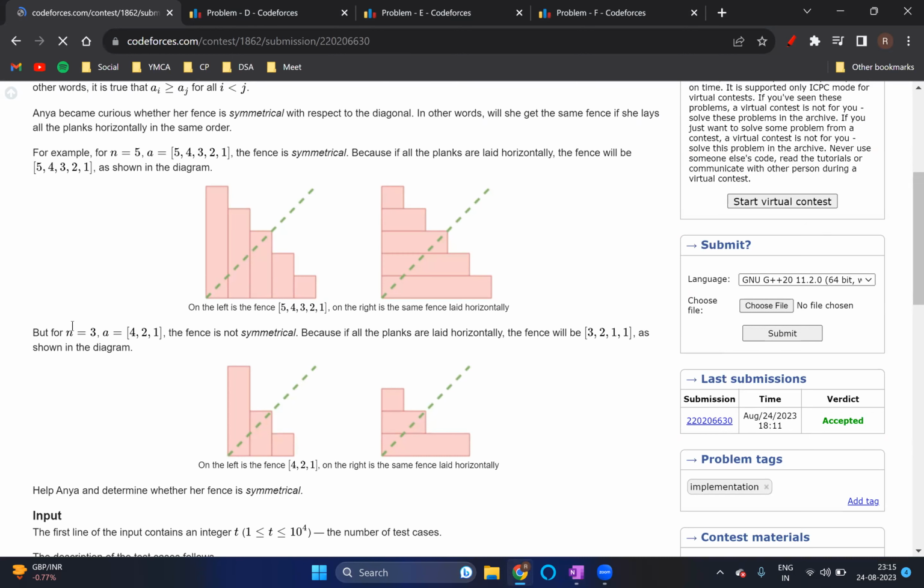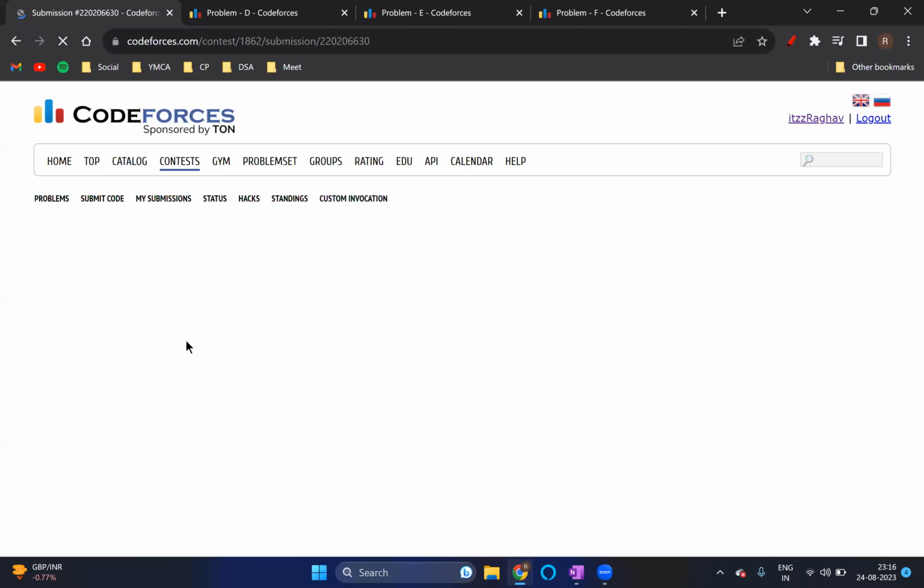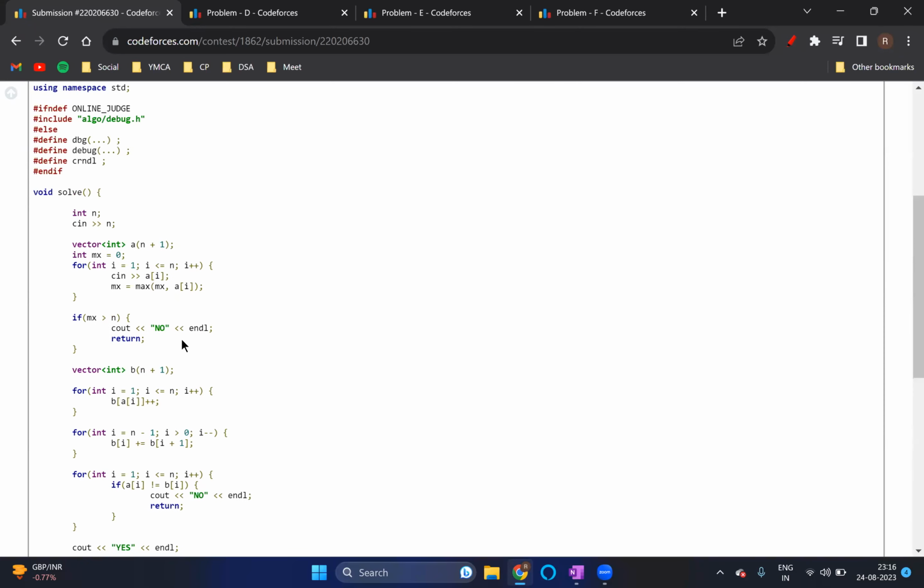After this, I just check that if mx is greater than n, then directly say no. Otherwise, you can even check that if mx is not equal to n here. In case you don't check for mx less than n, there is no problem. We will get it wrong in this line, in this condition. But for now, this condition is a must. You must be checking this much at least.